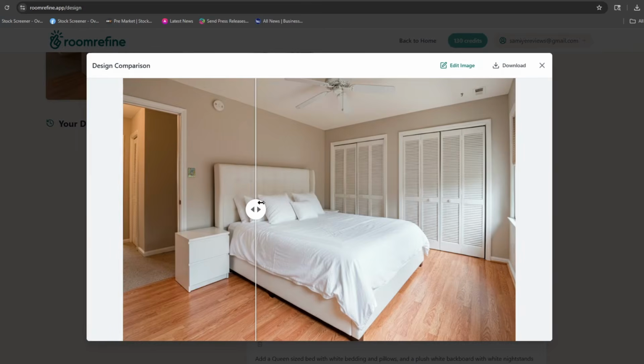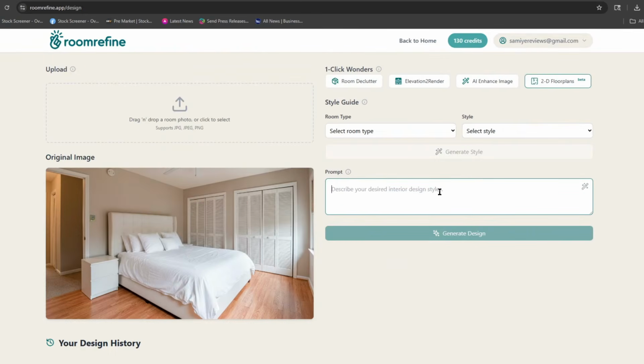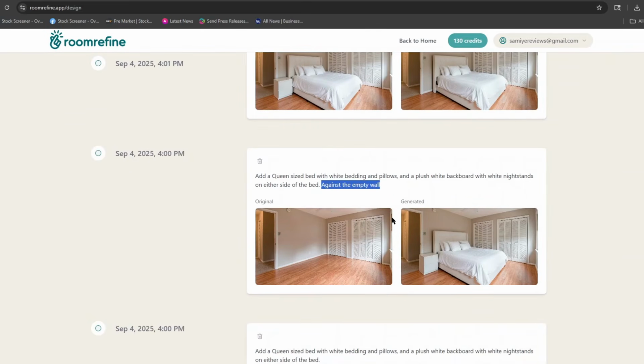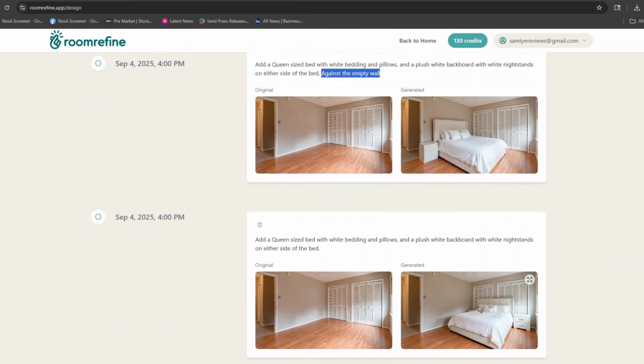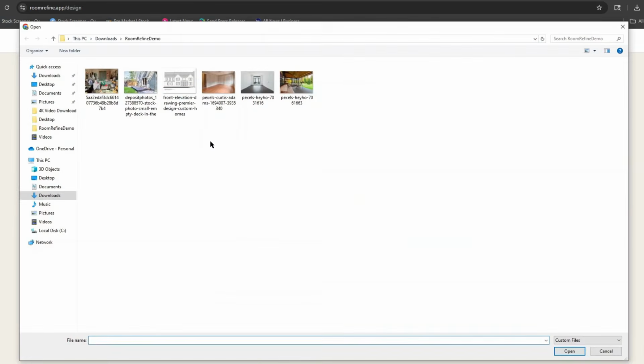So perfect job. So just keep in mind that when you're doing the prompt manually, you have to be very specific. Okay, you have to. If you don't tell it which wall or something, it may put it against the wrong side. Like these are the closet doors. It put the bed in front of the closet door. So just be very descriptive. And that's what I ended up having to do, I had to tell it against the empty wall for it to flip it around. So yeah, if you're doing it manually, just keep in mind that you have to be very descriptive and thorough with your prompt. So let's look at another room design style.